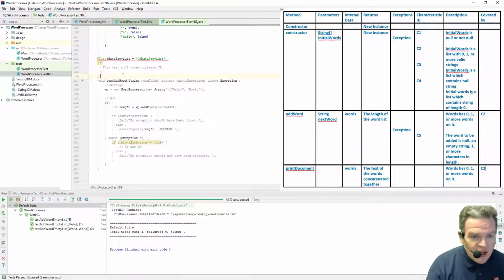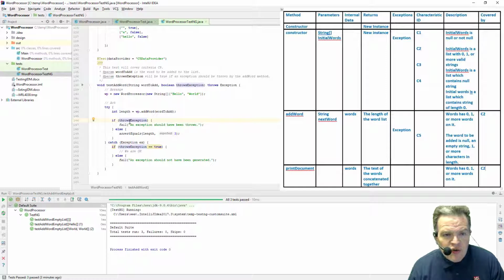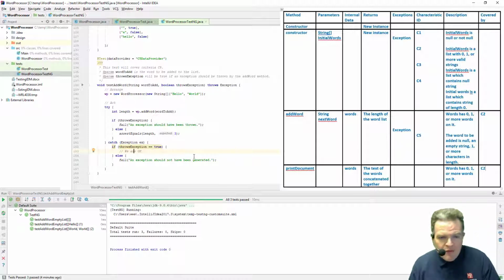And really I should probably put a comment in place. So I've got both, in this case, the data that I'm going to add and what I'm expecting to have happen getting passed in. I try to add the word, getting back the length. And if throws exception is true, I should never get to this point because I should throw an exception, immediately go down to this catch. And if it was supposed to throw an exception, we're okay. If for some reason this throws an exception and it wasn't supposed to, we'll come down to this fail and we'll say that an exception should not have been generated.